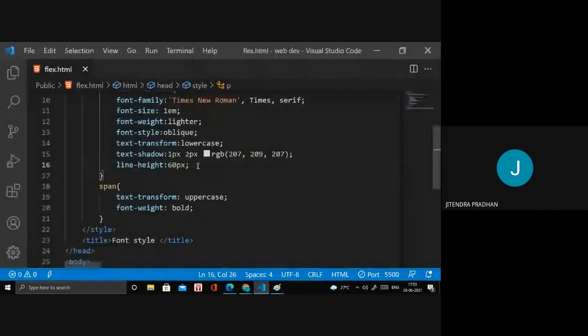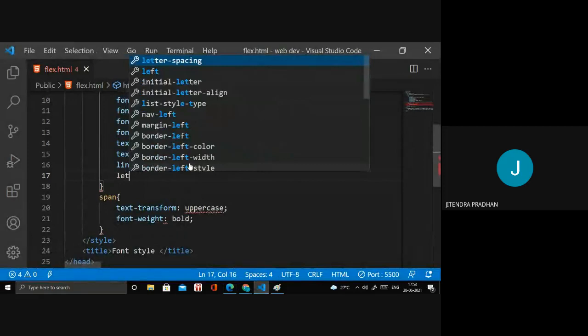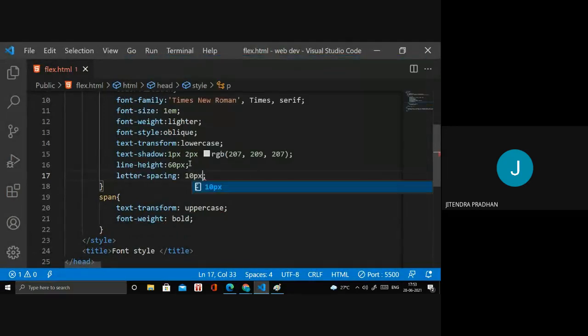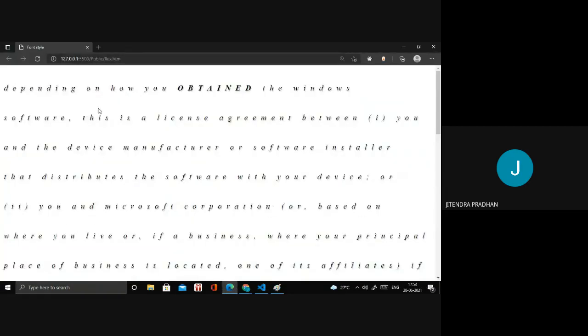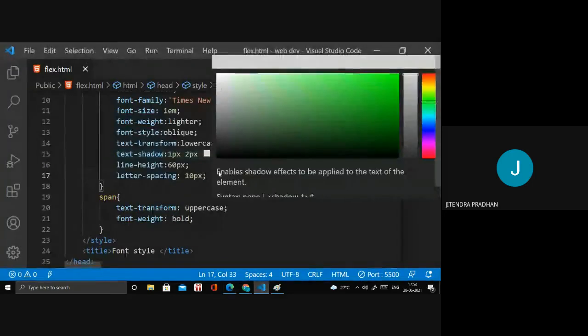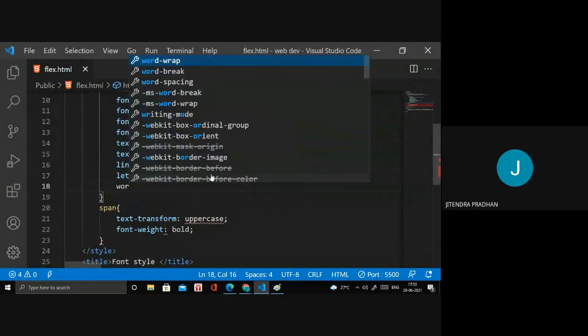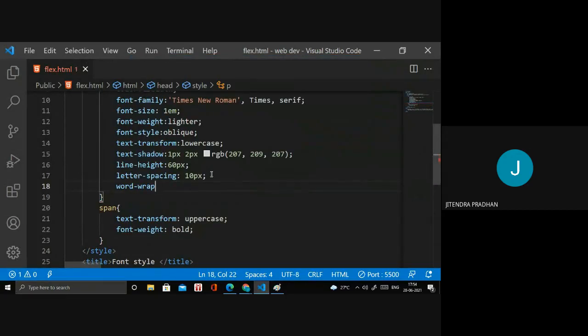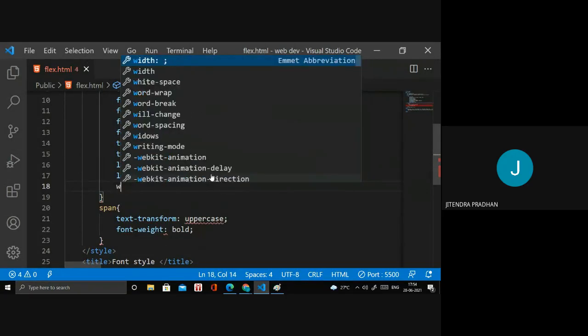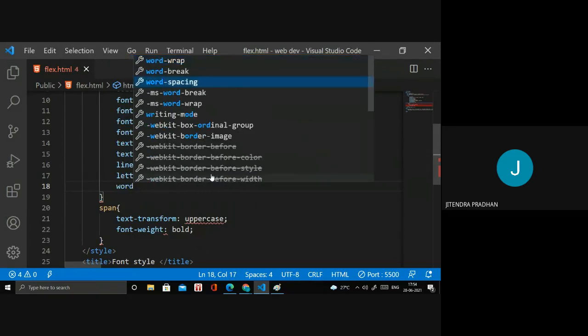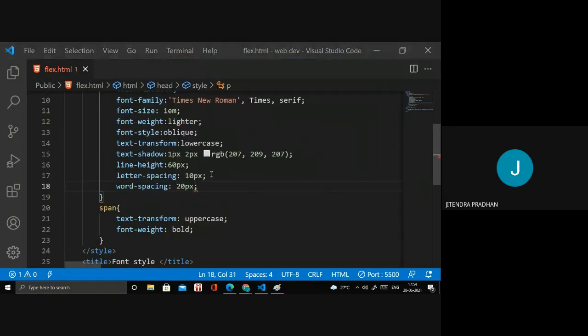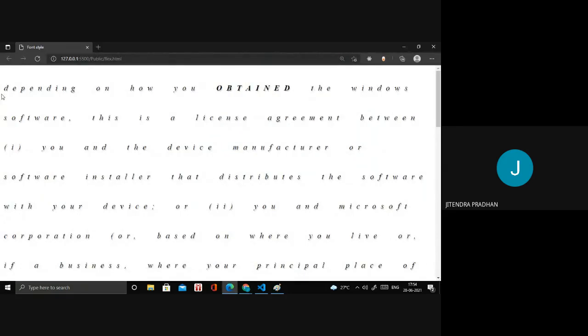Okay, next one we have letter spacing. Letter spacing I want 10 pixel. It's letter spacing. Okay, I want to define some word spacing too. Word spacing is like 20 pixel. Okay, let's see. In between every letter there's letter spacing, and in between two words it is the word spacing.